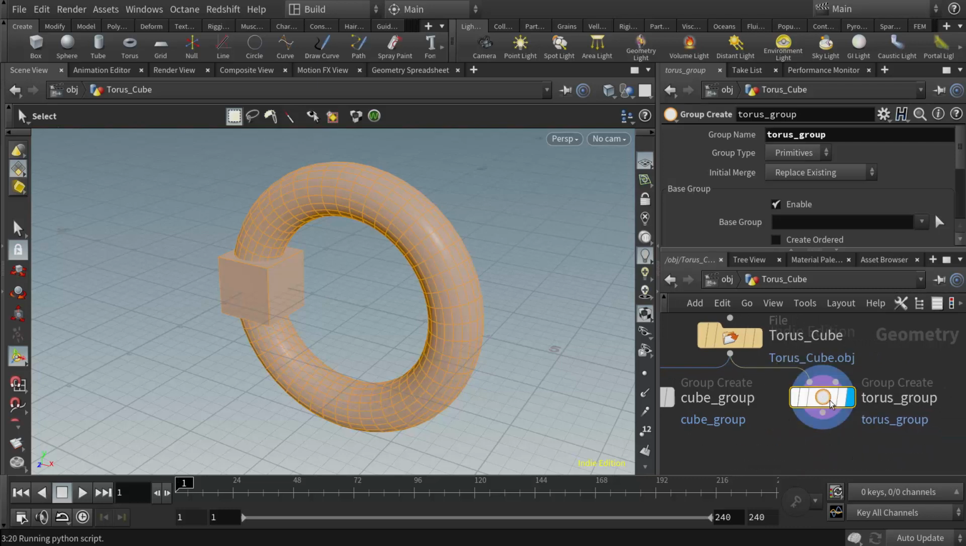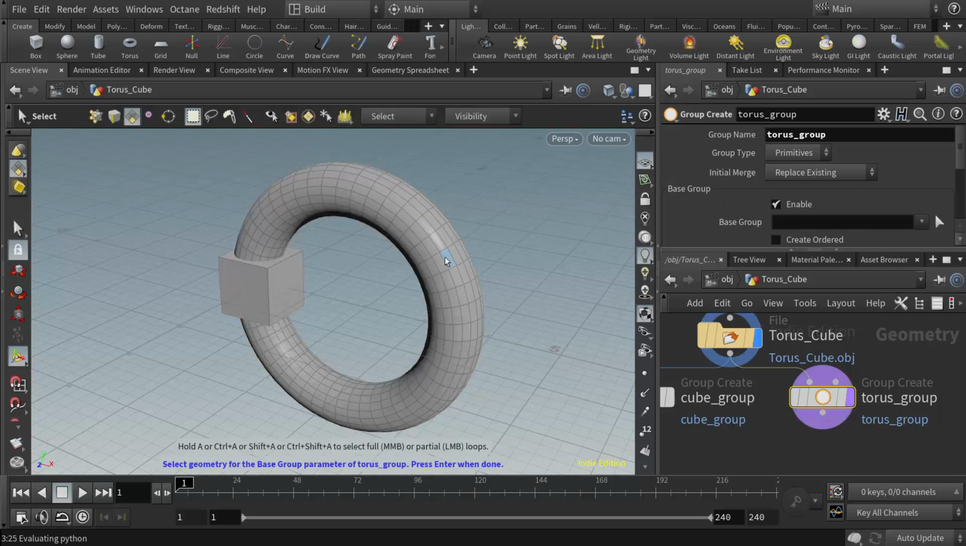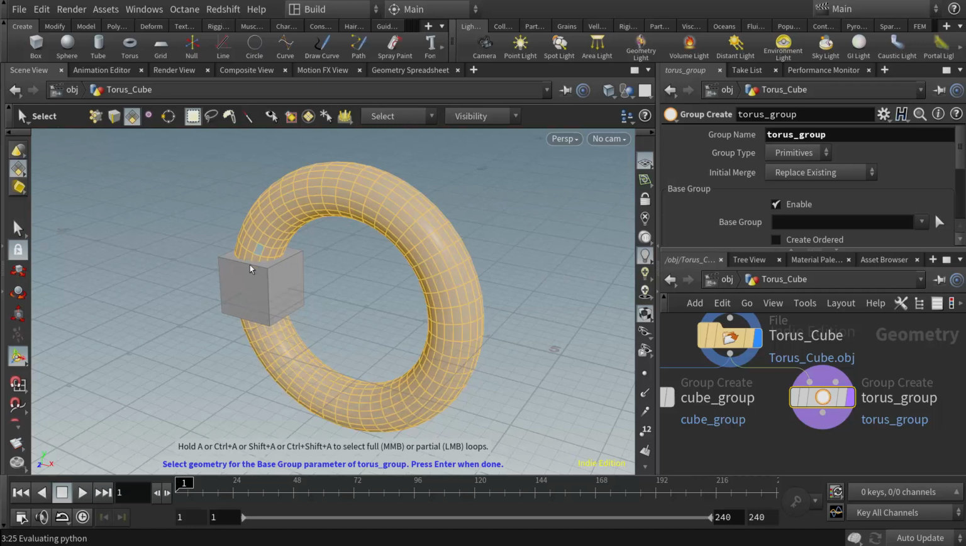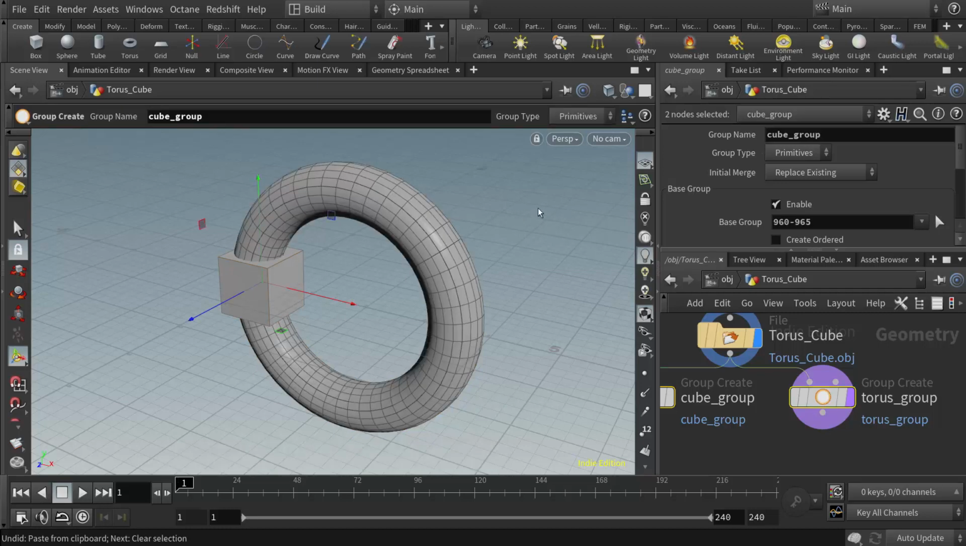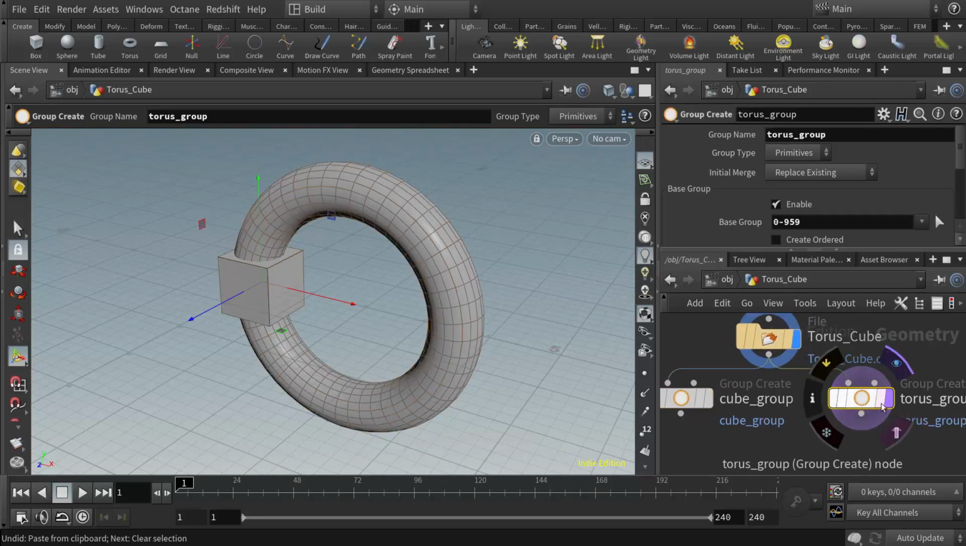So I'm going to do the same thing here. With my torus group node selected, I'll click on the select button under base group, and then I'll double click on a polygon that is connected to the torus. And it selects all of those connected polygons. And then I'll hit the Enter key. Now that time it didn't bump me out of there. I'm not sure why it did that the first time, so that's kind of unusual.